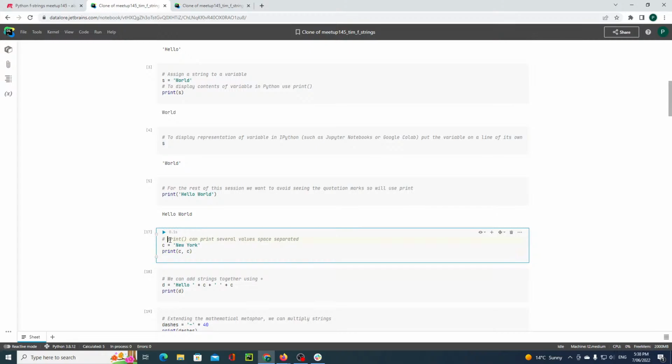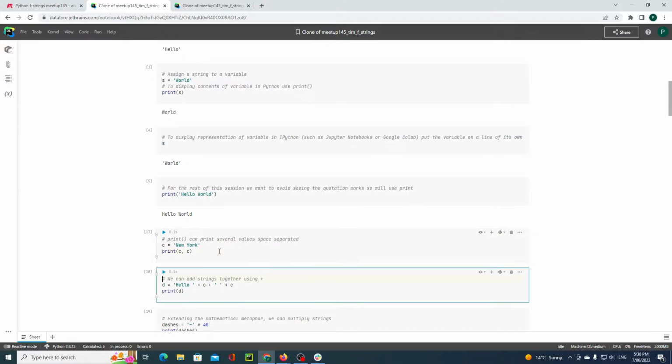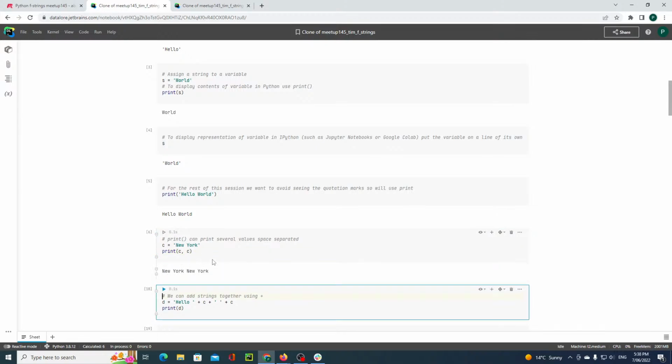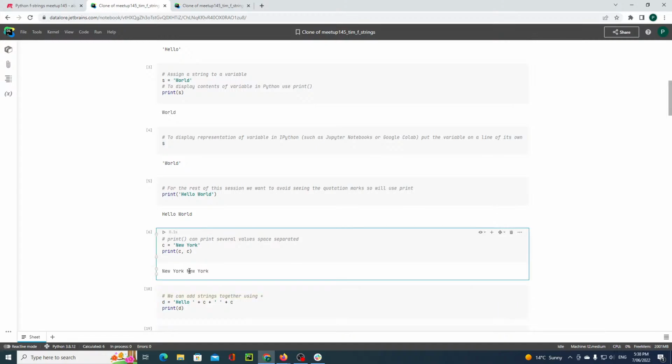There's a couple of ways of using the print function. We can put variable names into the parameters of the print function, and here we can print what the value of C is twice just by doing C, C. So we put New York into the variable C and we print it, we get New York, New York. And you'll notice that there's a space in between those two strings. So that's what print will just do by default. If you don't tell it to do otherwise, it'll print the values with spaces between them.